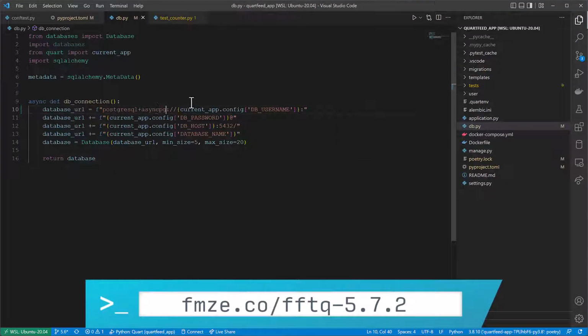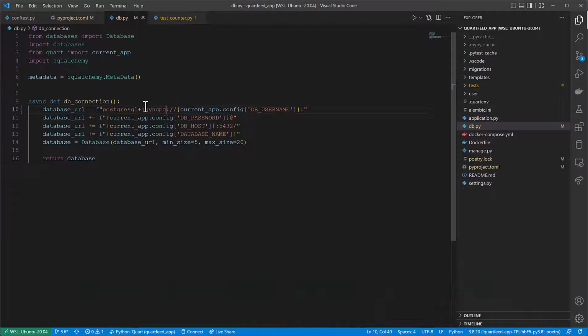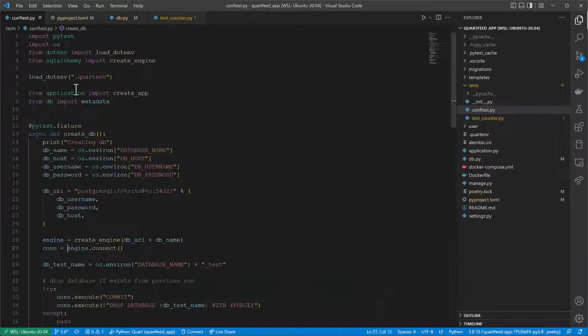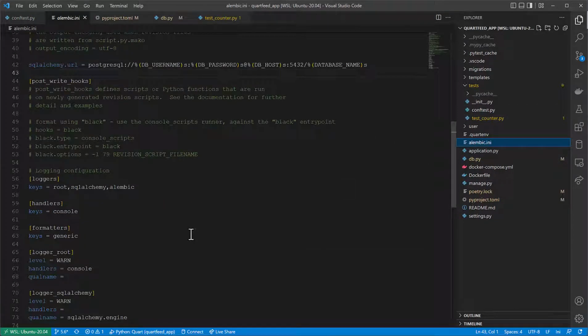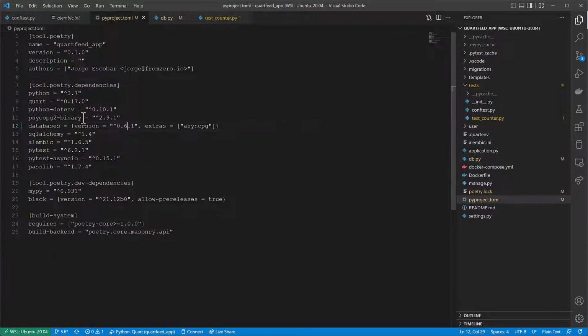Now, you might remember that we have also this PostgreSQL connection in Pytest right here. We're not going to use async PG here because it's not really necessary to connect asynchronously. We're going to just use async PG for the main connection string here. So for the test, as well as for Alembic INI, which also has the connection string, we're going to leave it as PostgreSQL, which will use psycopg2 binary.